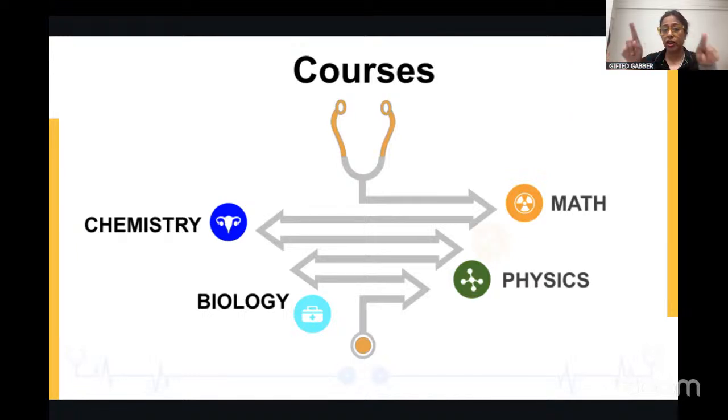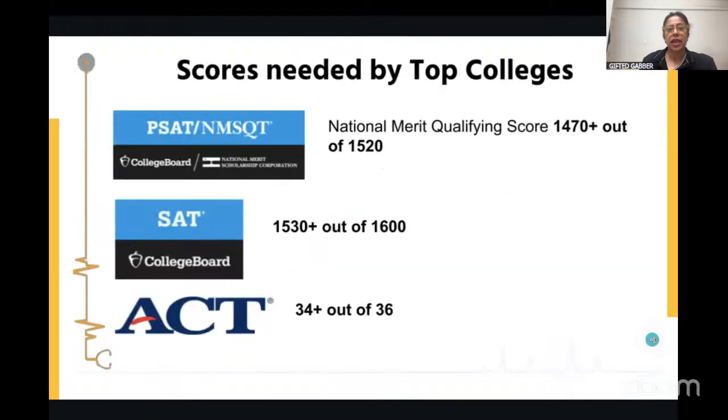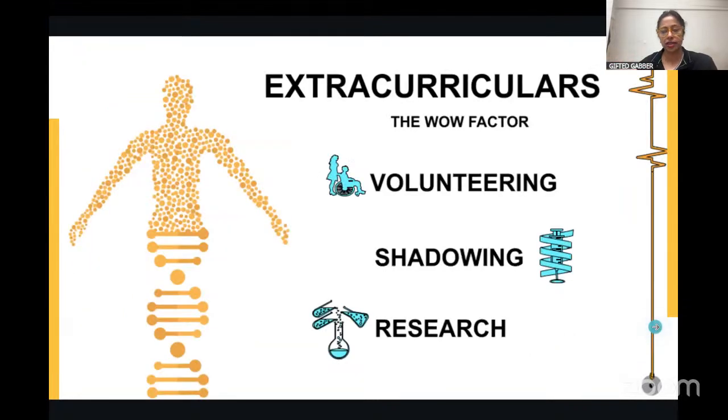This is what I call the golden rectangle. You need to have AP Biology, AP Chemistry, and Calculus AB is good enough, BC is a bonus, then Physics 1. Physics 1 or honors physics is super important in the courses. And the test scores needed by the top colleges are 1530 plus on the SAT or 34 plus on the ACT. It can be either SAT or ACT. There is no discrimination.